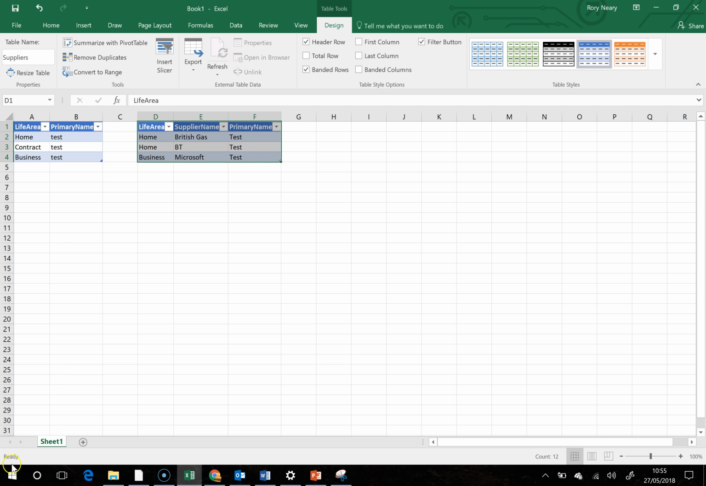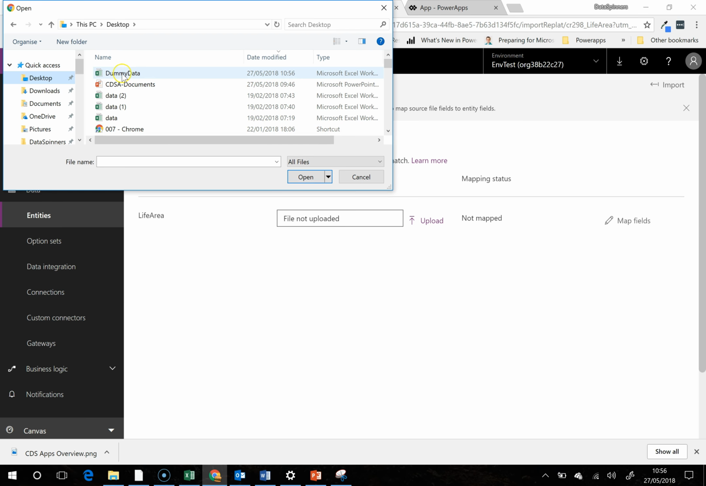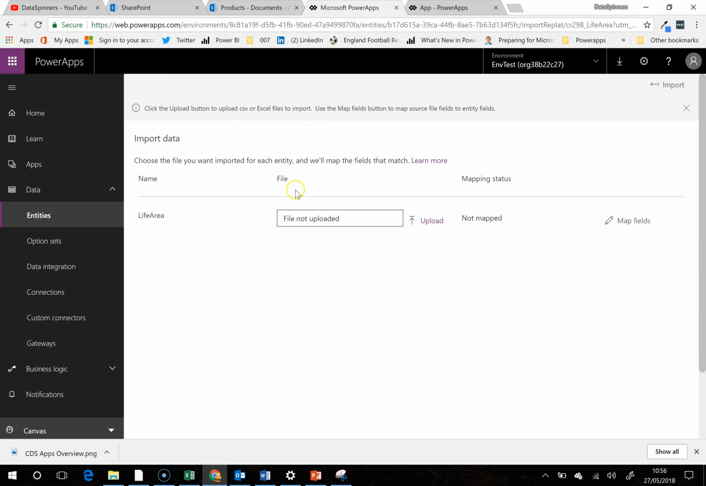Alright, so I've created my Excel spreadsheet. I've called it dummy data, and I'm just going to hit the open button, and we're going to see what happens. I've never done this before, so this could be interesting. It might just be a complete disaster actually. What I'm expecting to see is that I get a choice of tables with which to map it, and then I will map the fields accordingly.